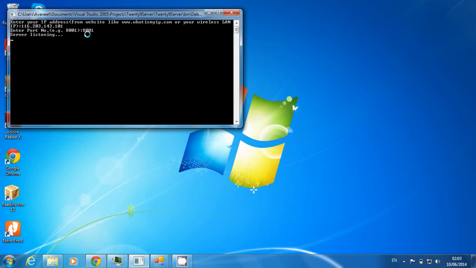If the server program closes when you enter the port number, it means that port is already being used by another application on your system. So you need to restart the server, give the IP and give any other port number like 8002, 8003 or something. So now the server is listening for client connections.